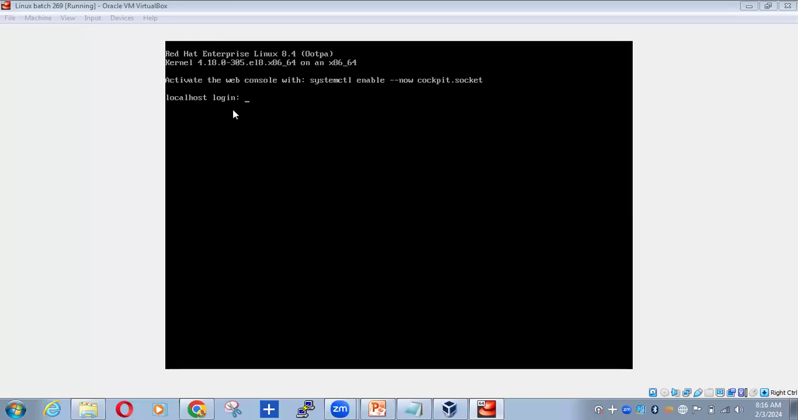And localhost login. So what will be our login name? Our login name will be root, as he is the super user, right? So enter. And the password that we set at the time of installation. Please make a note of the credentials that you are providing. See, in this way, I have successfully logged in as root at localhost.